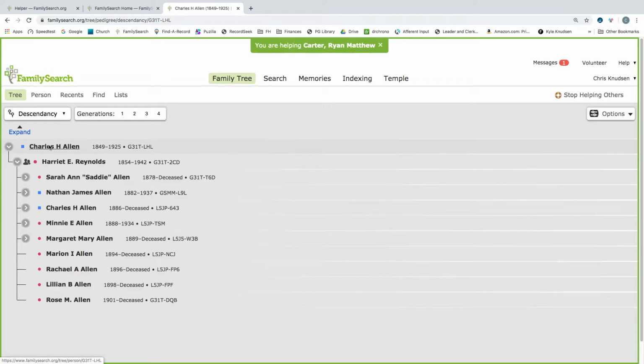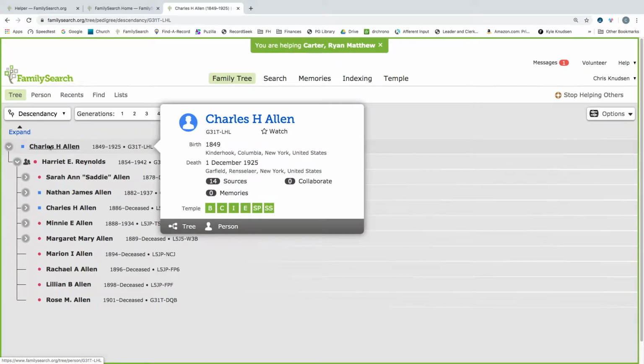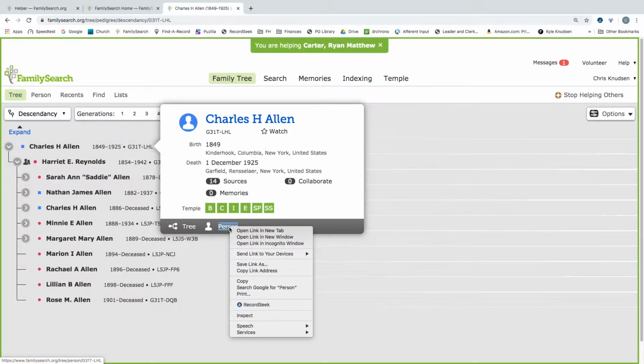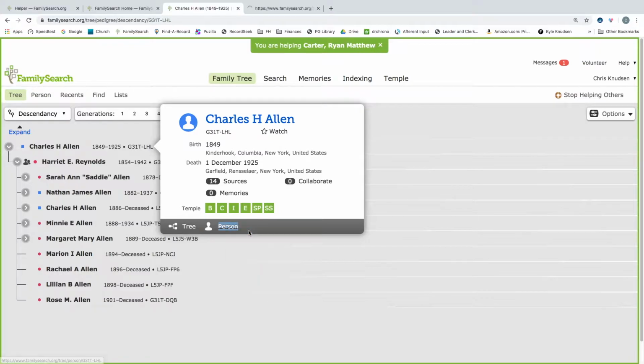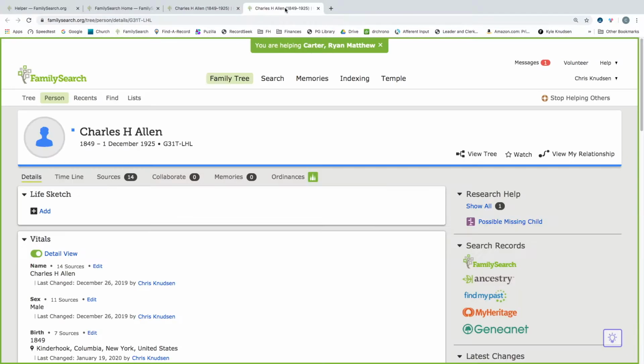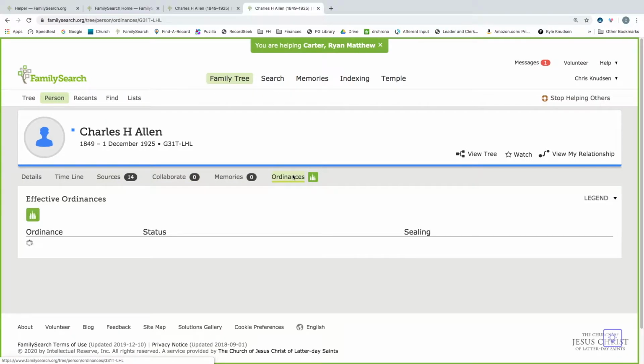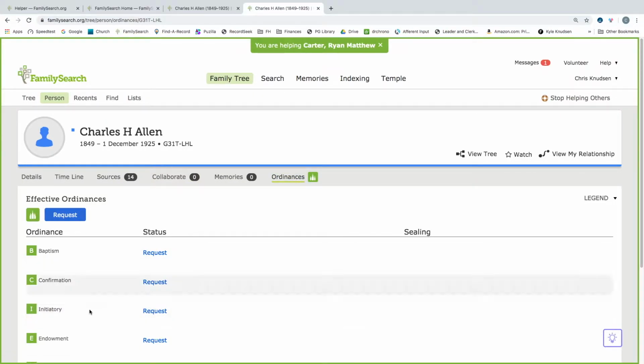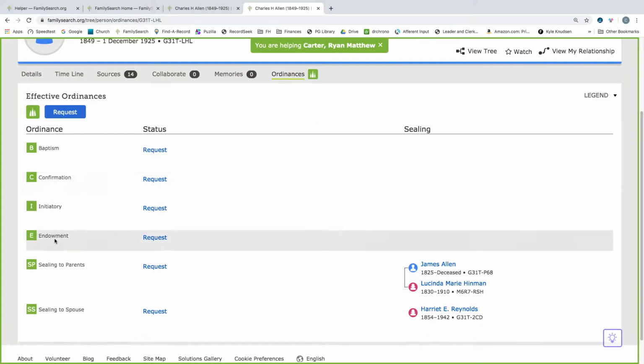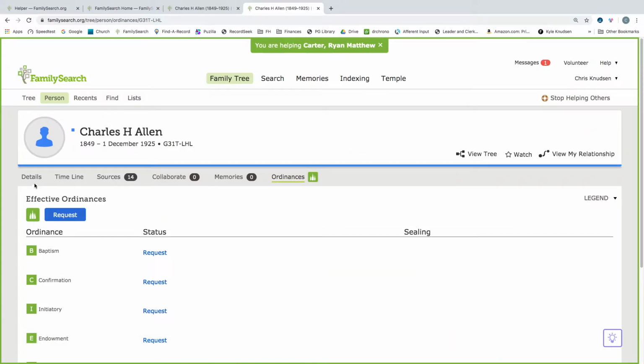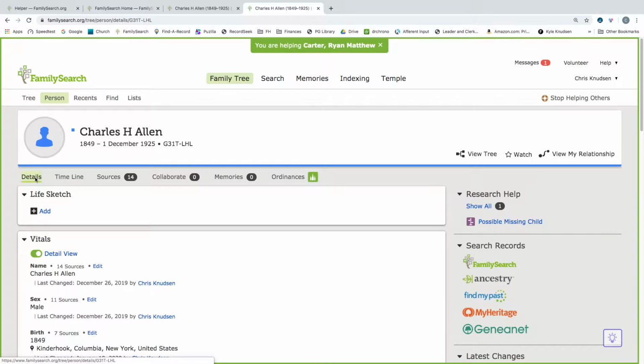So let's go ahead and click on Charles, and we're going to go to his person page. So I'm going to right click on person and open the link in a new tab. That way we're leaving open this nice descendancy chart. So I click on that tab, and Charles H. Allen, ordinances, and he is all green. So we can do all of his temple work. But let's just look and see if he's ready.